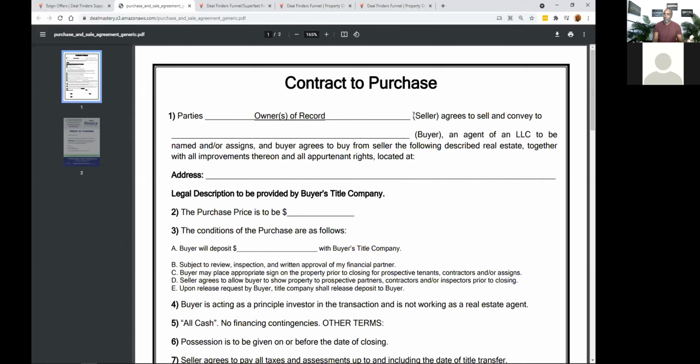Now, if you have looked up public records, you can verify who the actual owners are. You want to make sure you put the actual owners' names in this field. If it's one owner, put the one owner name. If it's multiple owners, put all the owners' names, because you're going to need all of the owners on public record to actually sign on behalf of the owners of the property.